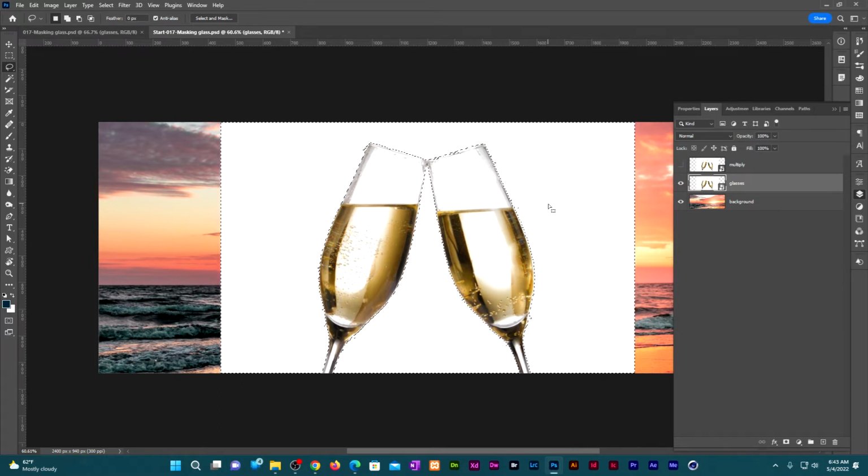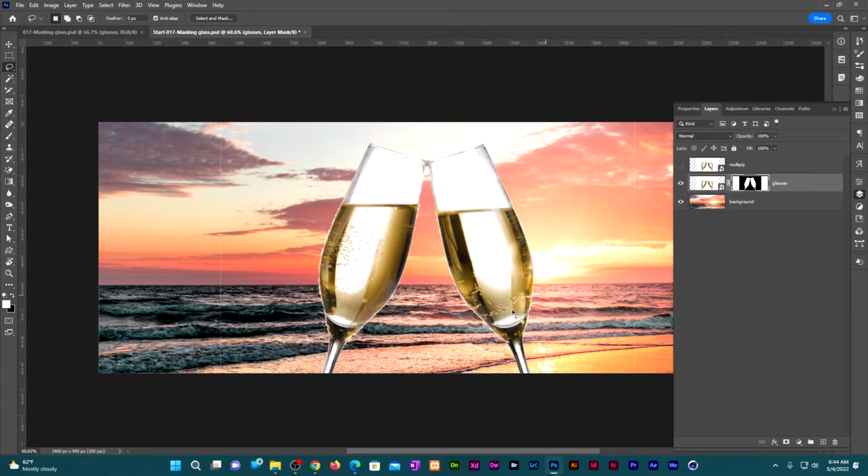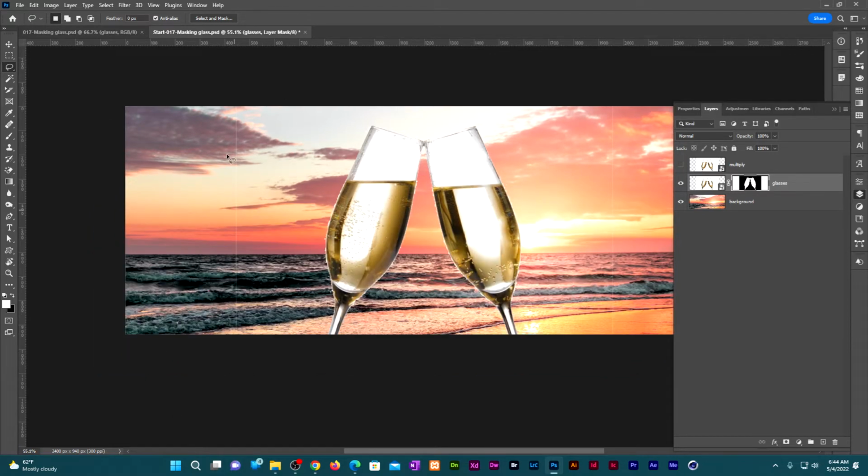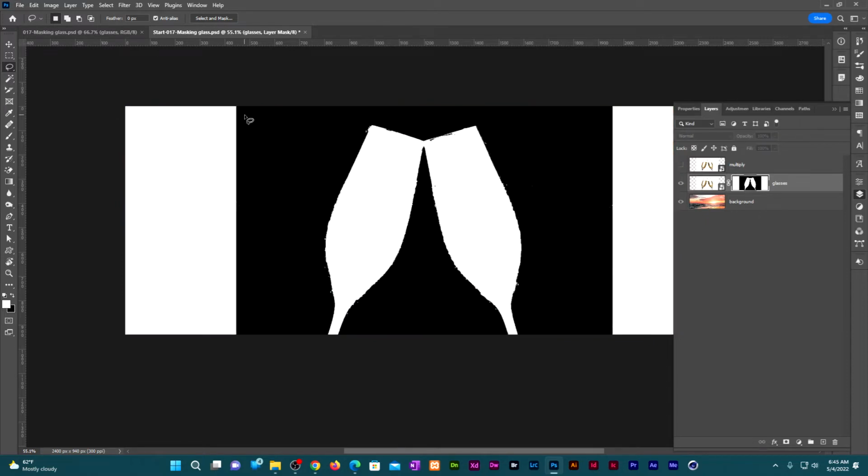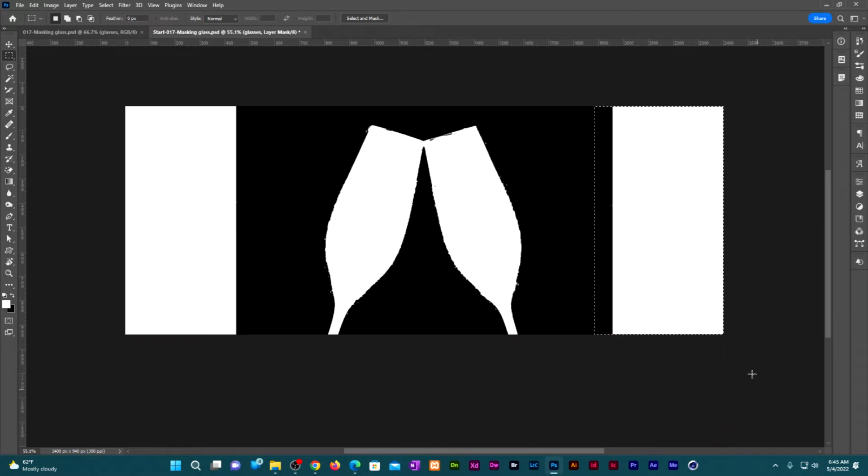Let us now create a mask. Drop down to the layers panel, hold Alt and click on add mask. And there we have it. Let us fix these white lines. Hold Alt and click on the layer mask thumbnail. Click M to choose the marquee tool. Drag the white area to select it. Shift drag to add the other selections.